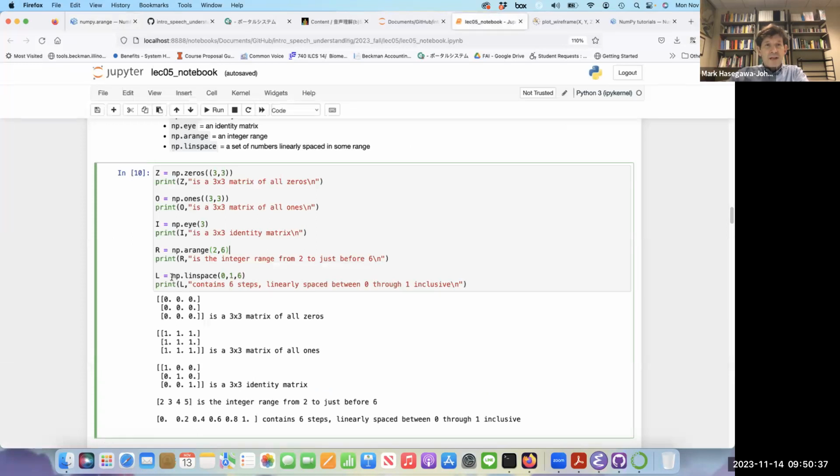All right, and finally, linspace, this is really useful. It creates an array with 6 steps, linearly spaced between 0 through 1 inclusive. So you can see that the 6 steps are 0, 0.2, 0.4, 0.6, 0.8, and 1.0. That's 6 consecutive steps. Right? We have 6 consecutive steps, including 0 and including 1.